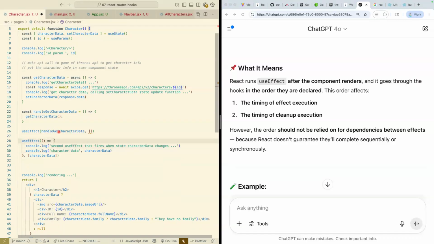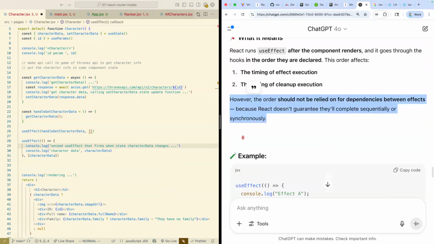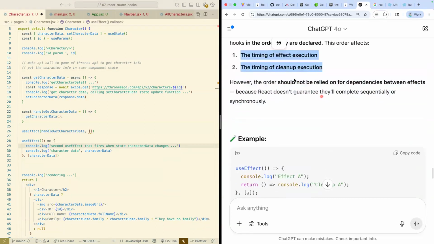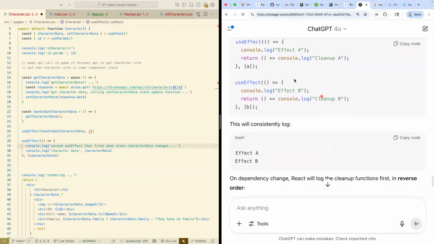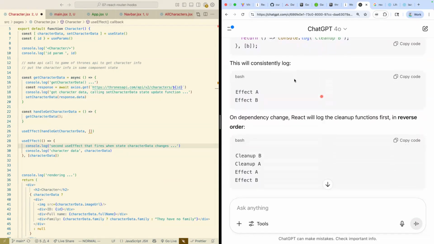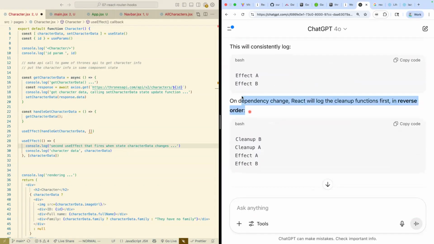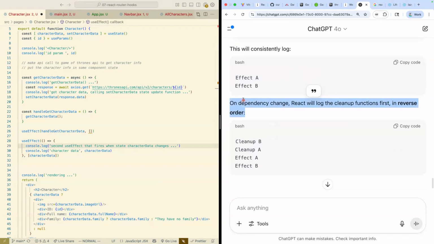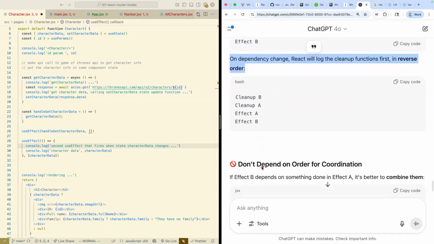But to be, oh no, I lied. In fact, they're telling us here that we shouldn't rely on this for dependency between effects. So this part of useEffect, I find a little confusing, to be totally honest, and I would probably need to dig into it a bit more. And this is where I think React starts to get a little more complex. And in fact, they're telling us here that on dependency change, React logs them in the reverse order. Don't ask me why.